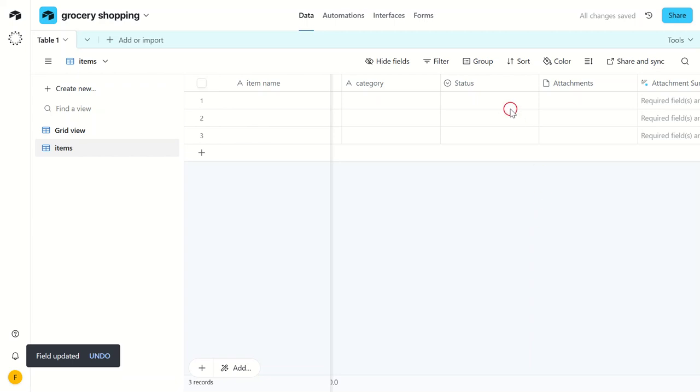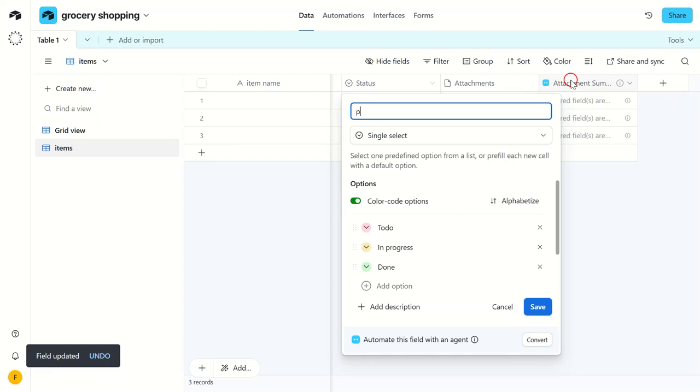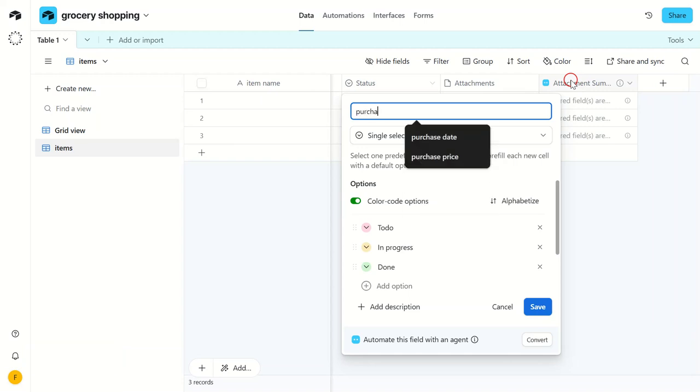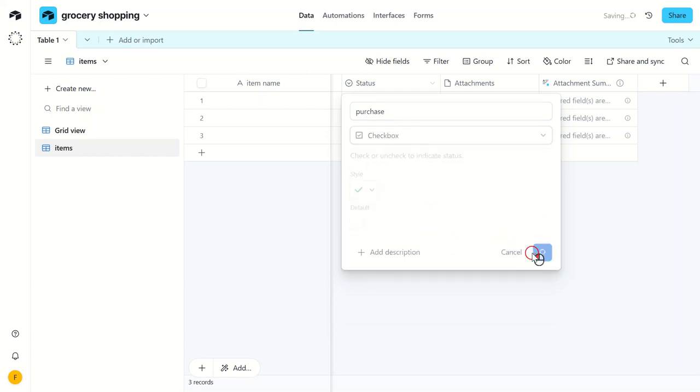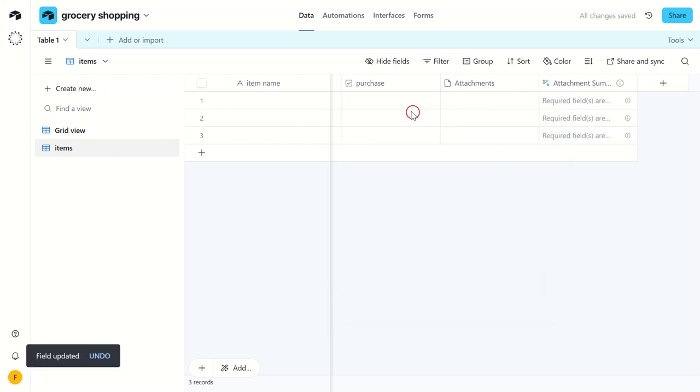Now, we add one final field, Purchased. This is a checkbox field that we'll use to mark off items once we've purchased them. This helps us because it gives us a simple way to track what we've already bought and what's still left to buy.